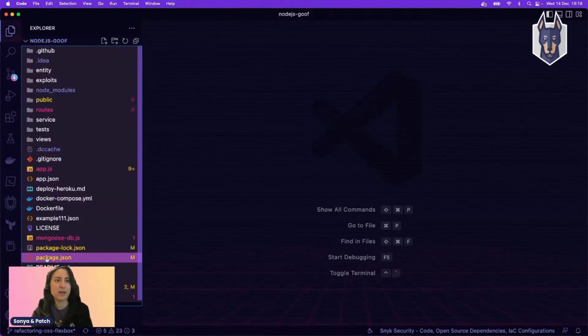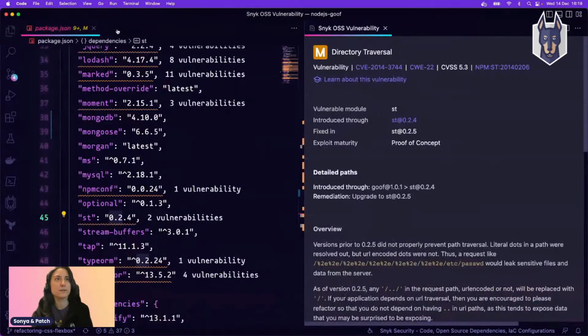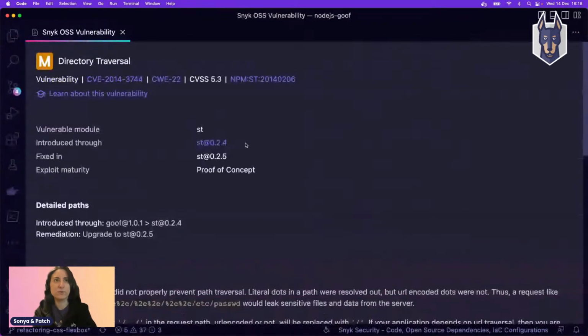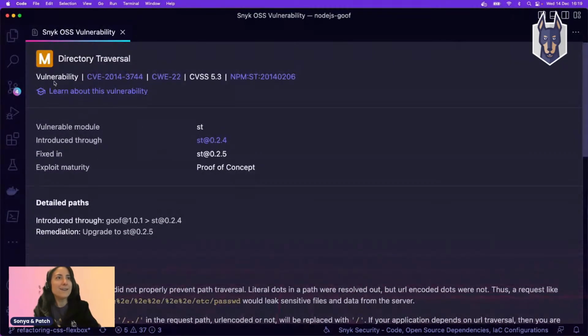So let's have a look at the package.json, and let's hover on the ST package. We can see that there are two vulnerabilities here, and if we hover over this package and click on the yellow light bulb, it will show the most severe vulnerability. Let's click on this one. Let's close this, zoom a little bit more. Cool. So we do have a directory traversal vulnerability, which is the one that we've been performing. All cool. Here we have more information, some metadata around this vulnerability.